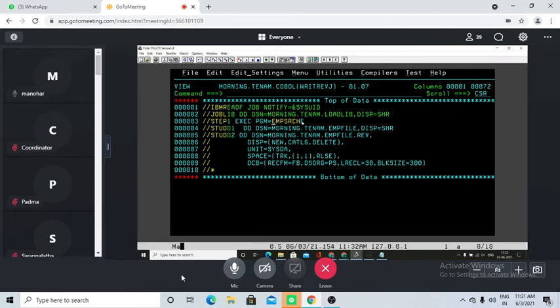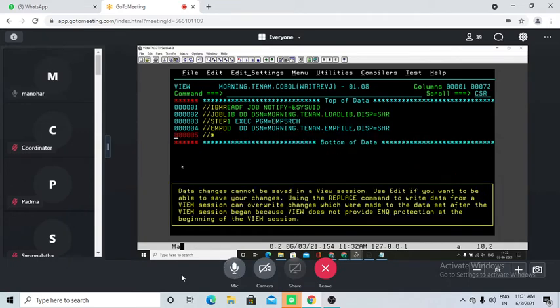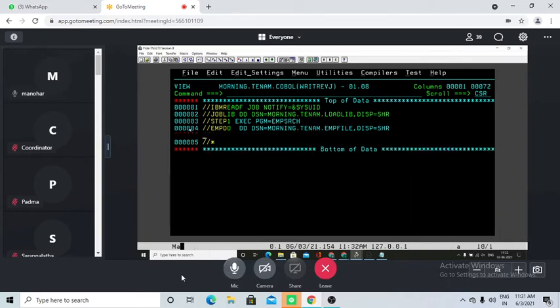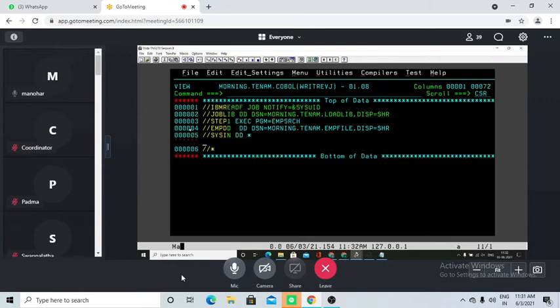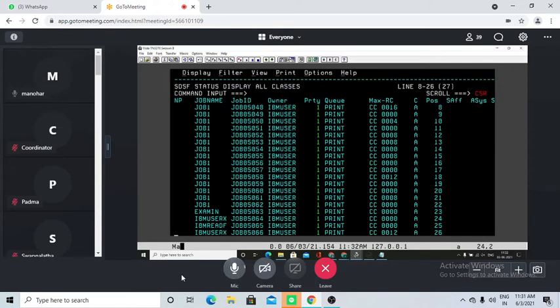What are we doing? EMPDD has a DD name. The file name is the same, and I have only one file, so I'm just removing this. Right now, I will be passing SYSIN DD star. So what is the employee we have? Let me go and check the files once.